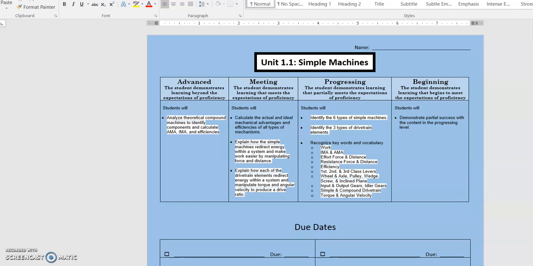Now, first thing I want to draw your attention to is the table at the top of your blue packet, the one that says Advanced, Meeting, Progressing, and Beginning, because this is a table of my expectations for you as we go through this first part of the unit. So if you're wondering, hey, what's going to be on an assessment? What are you looking for? What are you checking for? Your answer is right here. This is exactly what I need.